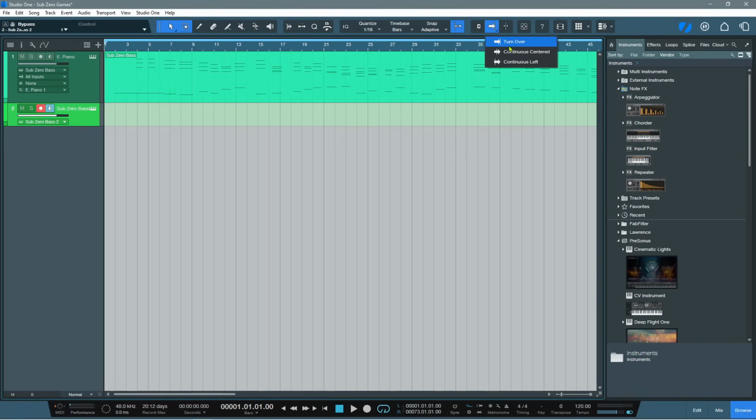Basically, this is what we have had in Studio One for a long time, where the page effectively turns over when the cursor goes past the end of the screen. It turns over kind of like a page does. But we now have continuous centered and continuous left. I'm going to show you continuous centered first. I'm going to position the cursor round about there, and then I'm just going to hit play and watch what happens to the event and the timeline underneath the cursor.